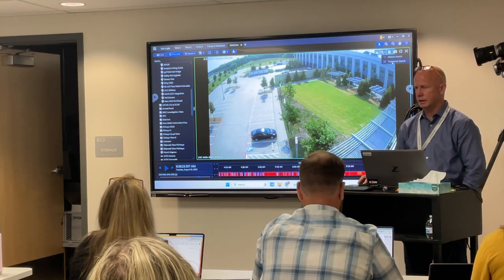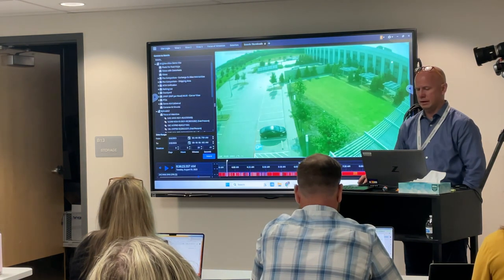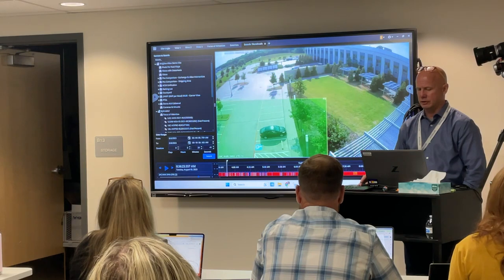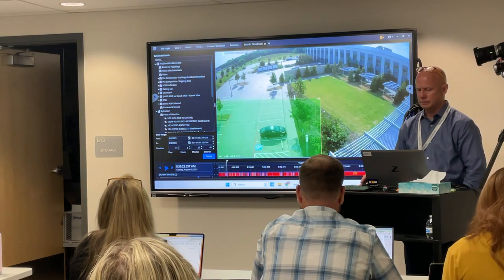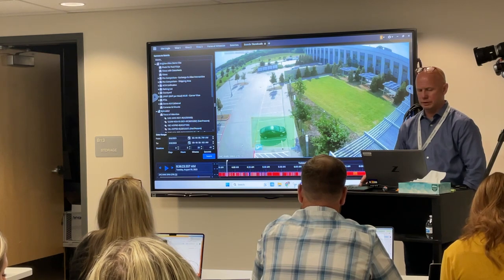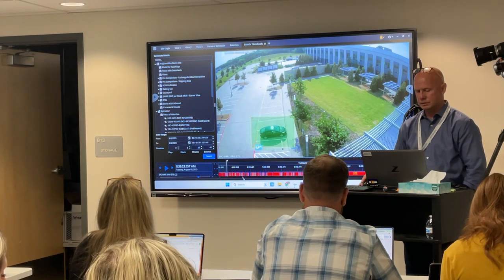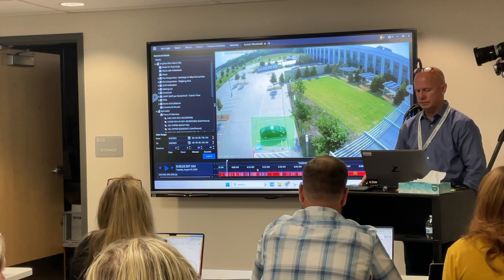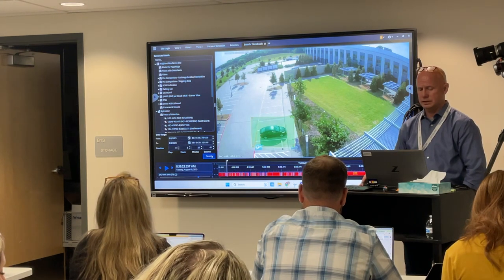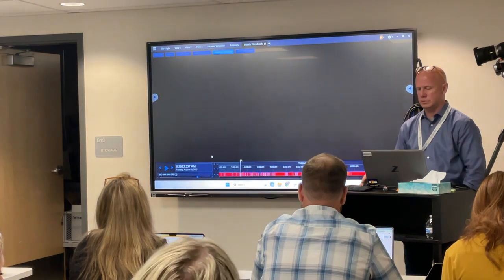I can do a thumbnail search. This brings me to recorded video in a search window. I can take this area of interest, this yellow box, drag and drop it, and place it right over this car. It's going to search in between these two bars, so sometime between 4 a.m. and 9 a.m., to tell me when this car got here. So I'm just clicking search.